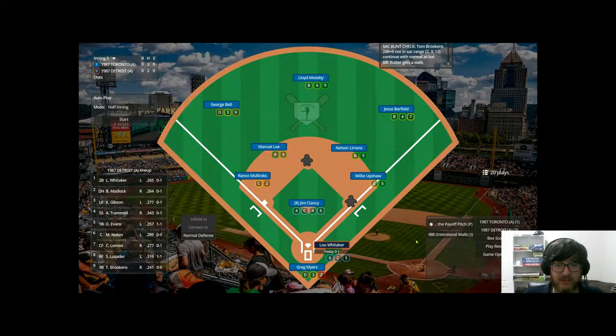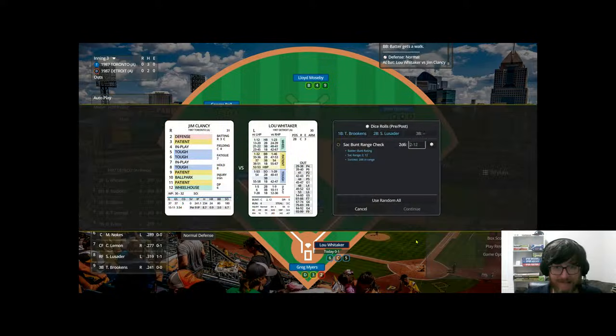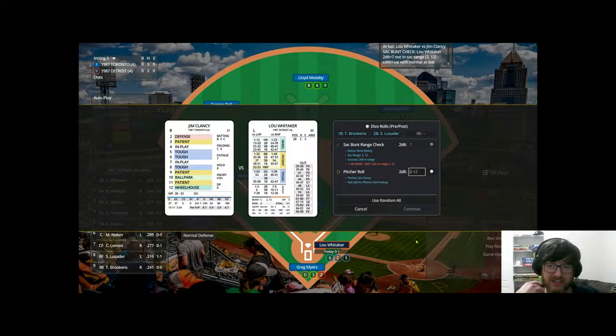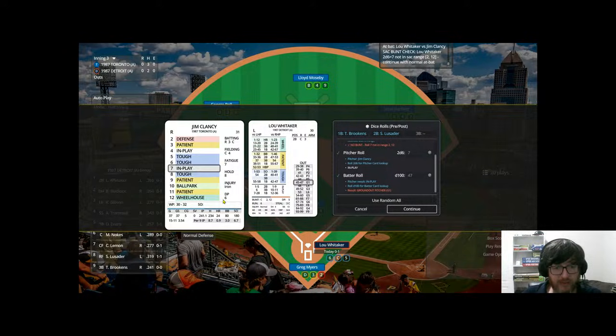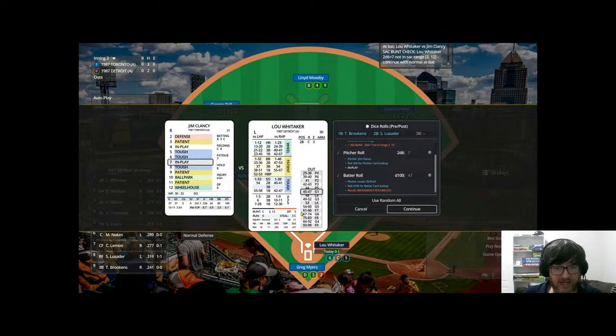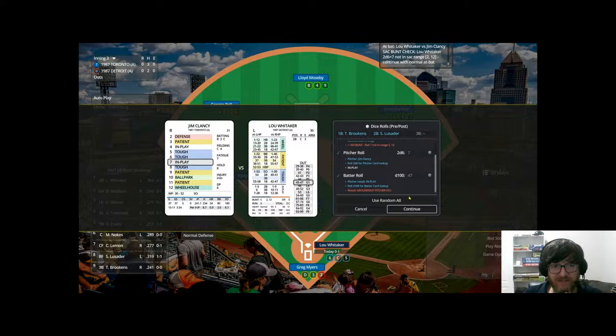Looks like Detroit is dealing here. Clancy's in trouble. A sack bunt check of 7, so there's no sack bunt. Pitcher roll is in play. And we got a 47, so it's going to be a grounder to first. So now we're looking for the double play, and you can see the double play on the pitcher's card is a 6. The double play on the hitter's card is a 5. So 5 or less will get the double play if I'm playing this right.